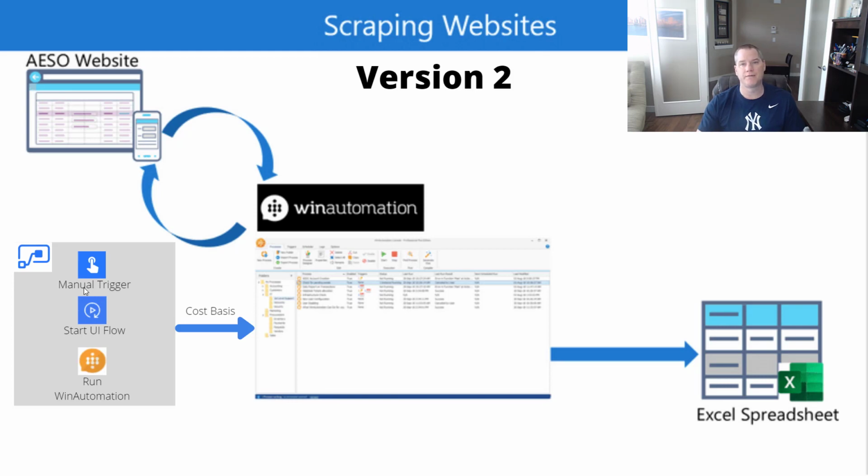And we're going to once again leverage Excel to help out with that. So we'll have a manual trigger that'll kick this off. We'll allow for the cost basis to be entered into the manual trigger. We will then feed a UI flow, a desktop-based UI flow. And as part of that desktop-based UI flow, we can call a WinAutomation action called RunWinAutomation. We can pass this cost basis input parameter into that process and then send it down into the WinAutomation process itself. Pretty cool.